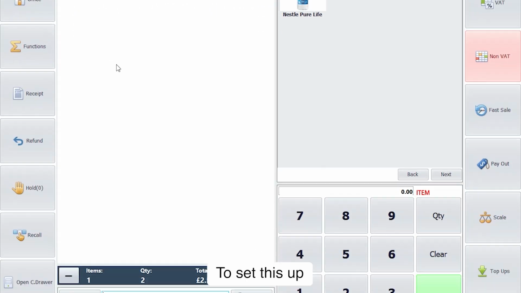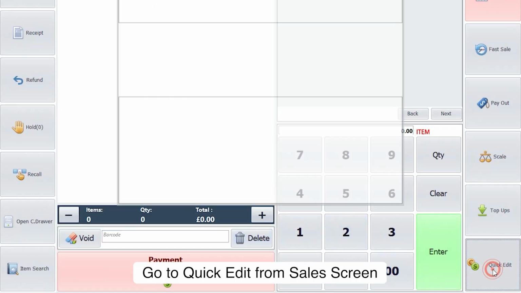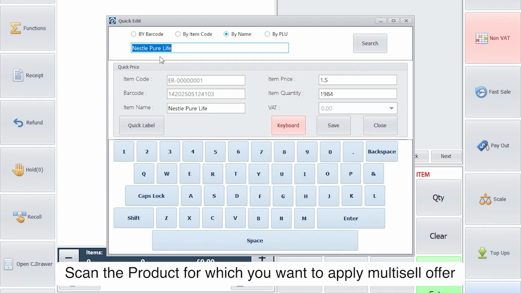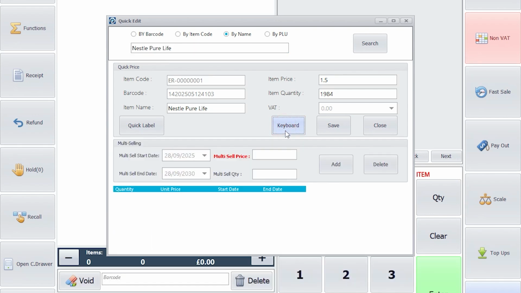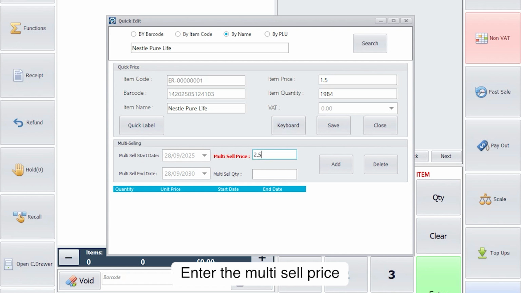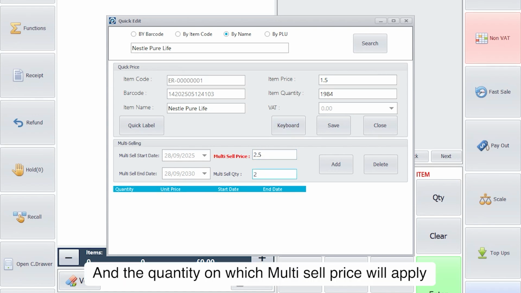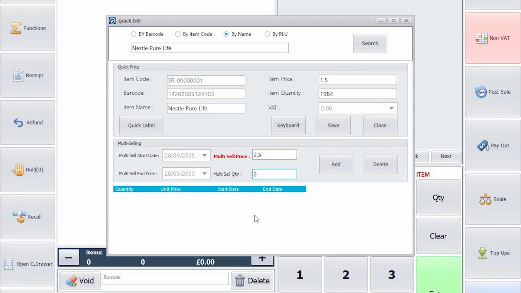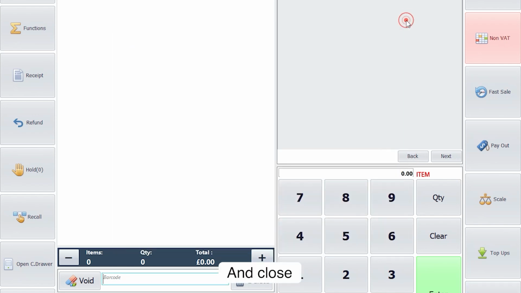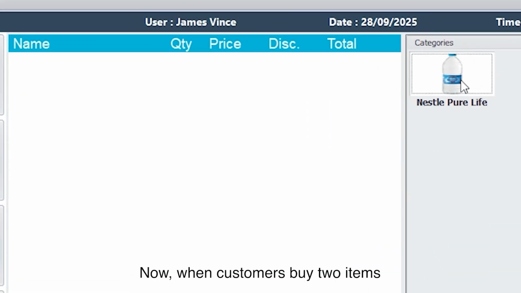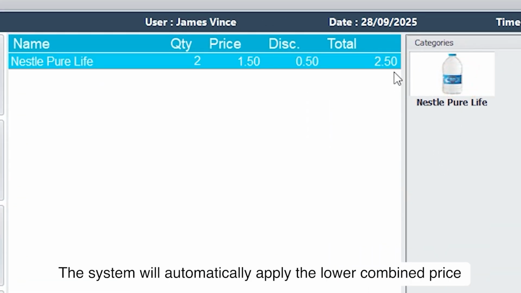To set this up, go to Quick Edit from Sales screen. Scan the product for which you want to apply the multi-sell offer. Enter the multi-sell price and the quantity on which the multi-sell price will apply. Save the offer and close. Now, when customers buy 2 items, the system will automatically apply the lower combined price.